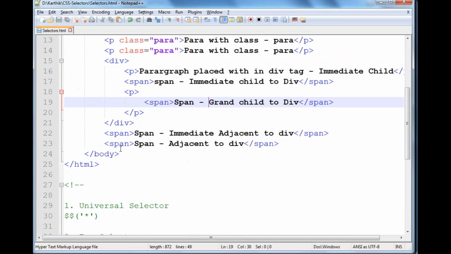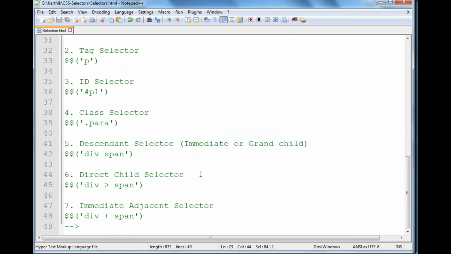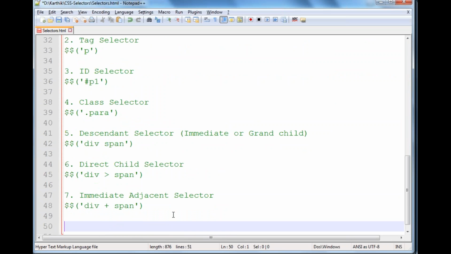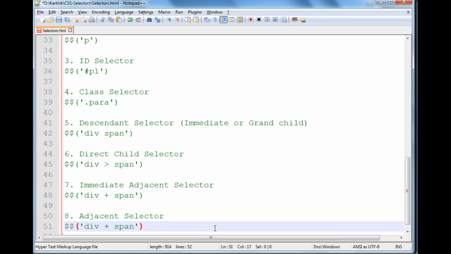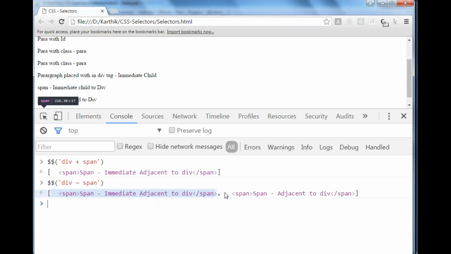We have one more selector that is called the adjacent selector. So how to select this element also? For example, I want to select those two span tags, not only the immediate, I want to select immediate as well as adjacent. So to do that, we are going for the 8th selector, that is the adjacent selector. In this adjacent selector, I'm going to use a tilde symbol. So let me save it, refresh, paste it.